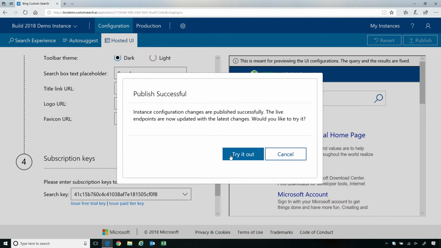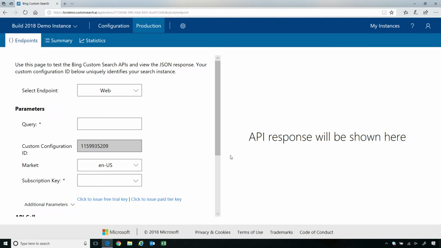And now once I publish, here is where the difference between staging and the production come in play. I was configuring it as part of my staging environment. Now I'm going to try it out so I can experience what my users will see. So I'm going to just click on try it out, which takes me to a production tab. Here I have an option to select which endpoint I want to try it out. So I can exactly see whether I want to see the web results, or I have an option to choose image, Autosuggest, or the hosted UI.